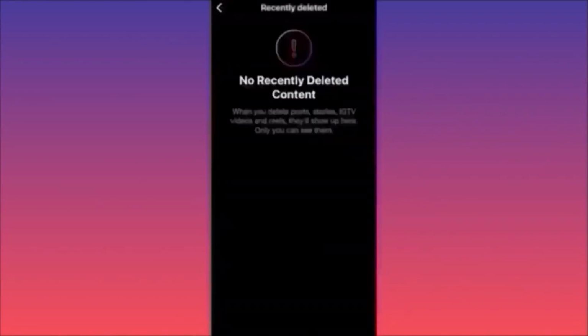And here you will find all the deleted posts, all the deleted stories, IGTV, all the deleted videos and reels, including highlights on your own profile. Everything will be over here and you will simply be able to click on it and restore the content.